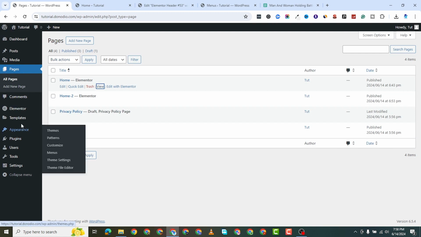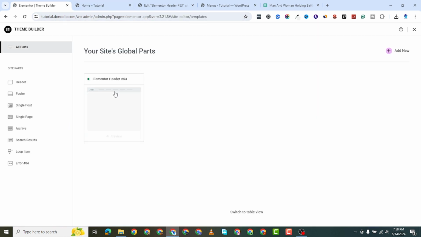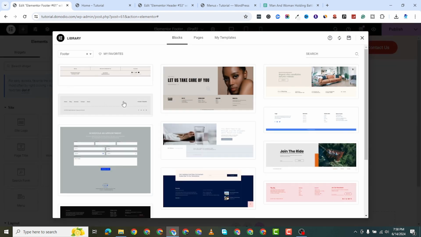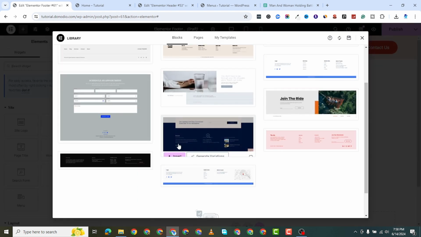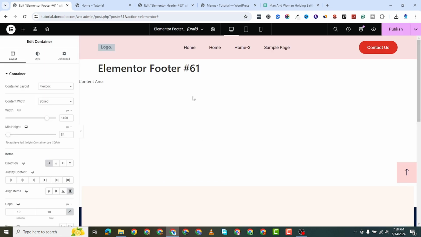Let me come to templates and click on theme builder. And then now I want to choose footer. And then I can click on add new. Click on add new. I can choose any of these footer templates. Let me insert this one. Let me choose this one. I'll insert that one. It's inserting.